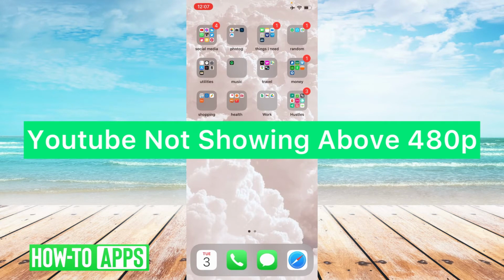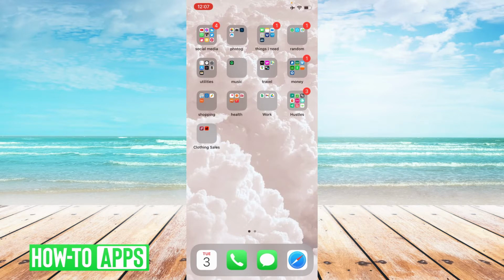We've been receiving a lot of questions about a 480p resolution cap on YouTube. Today I'm going to be showing you how to do a Google speed test to check your internet speeds, and I will also be showing you how to manually switch the resolution on your YouTube app. So let's jump right on into it.